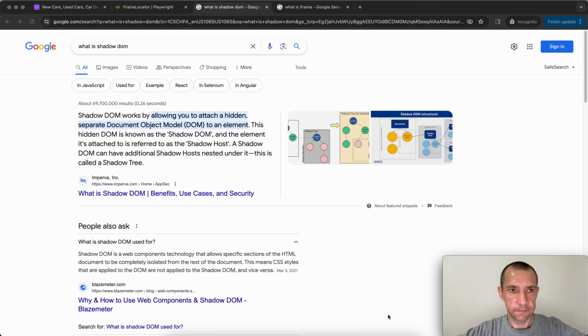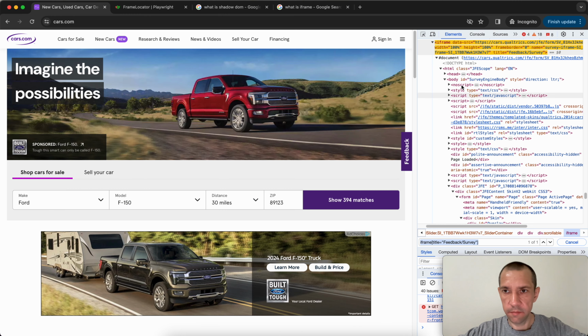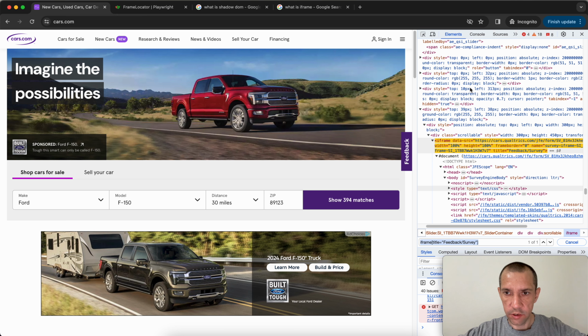Hi folks, let's talk about how you can work with Shadow DOM and iframes in Playwright. Why it's important to understand and to know how to work with it: Shadow DOM and iframes are not a part of a regular DOM tree, a regular HTML page converted to a Document Object Model. So not all the tools and libraries can switch and find elements in those structures.